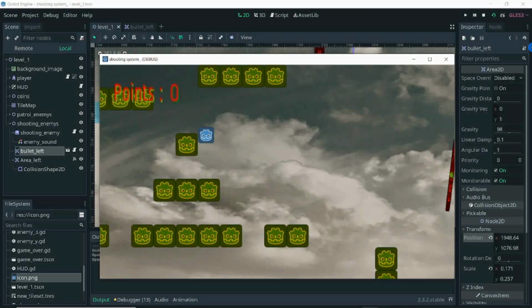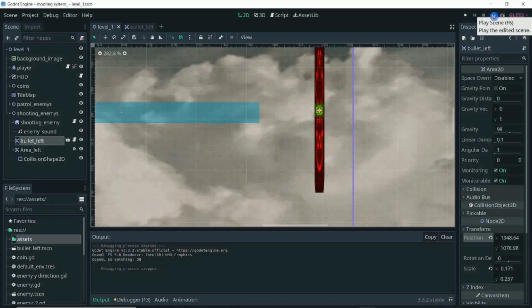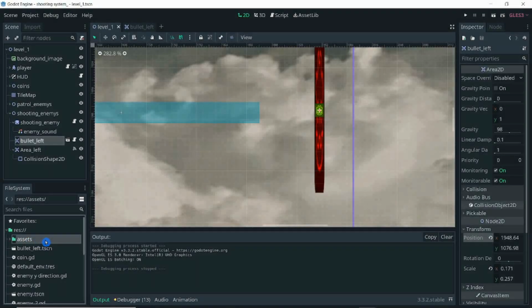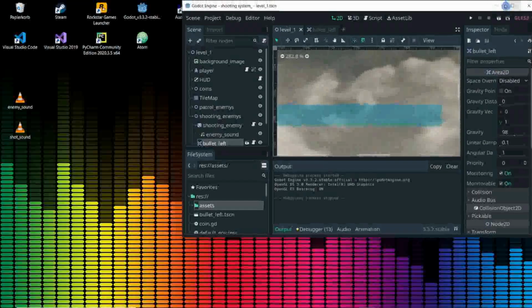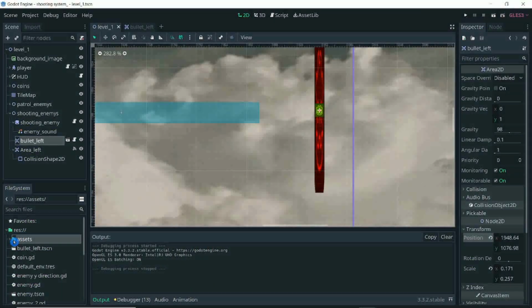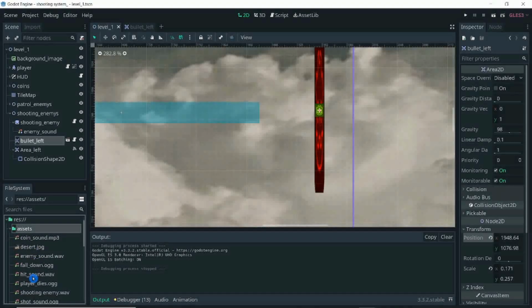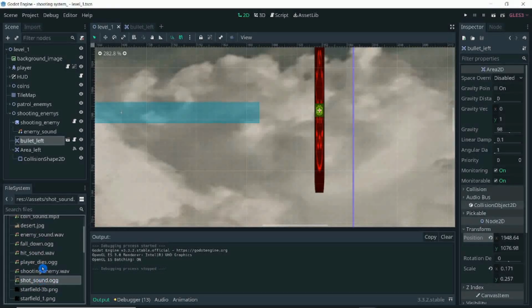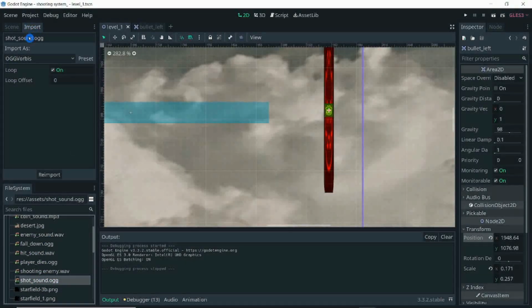Perfect, it works. Now we need a shot sound for the bullet. Go to File System and click on Assets. Now drag and drop your shot sound into the Assets folder. Open the Assets folder and click on your shot sound. Now click here on Import. And if there is a check mark at loop, you have to remove it. And click on Re-import.